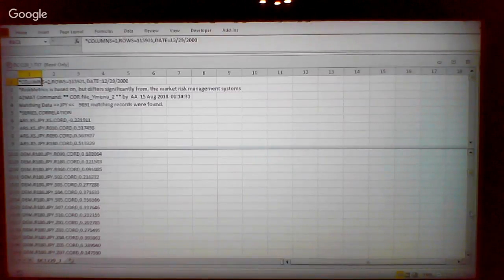sorry, one other thing I want to show you. I don't need to here. I can see that on the top it shows 115,921 rows are in this particular correlation file. And from there it picked out the correlations for Japanese yen against all the other instruments of commodities, currency, commodities, and so on.